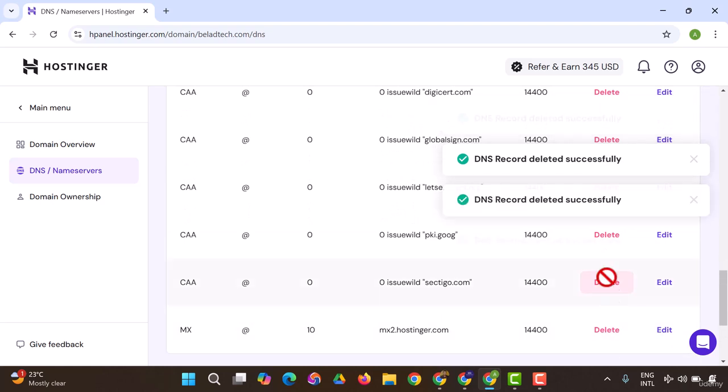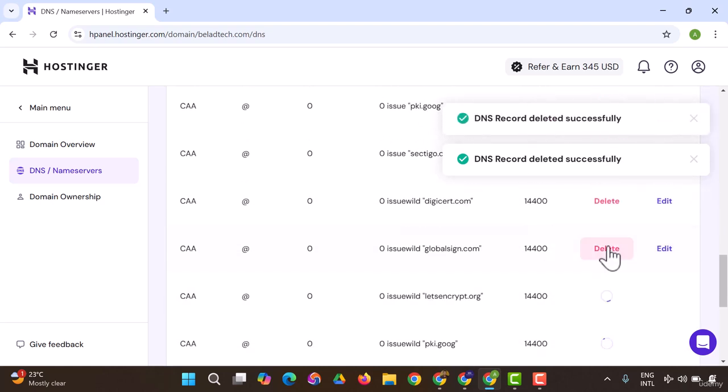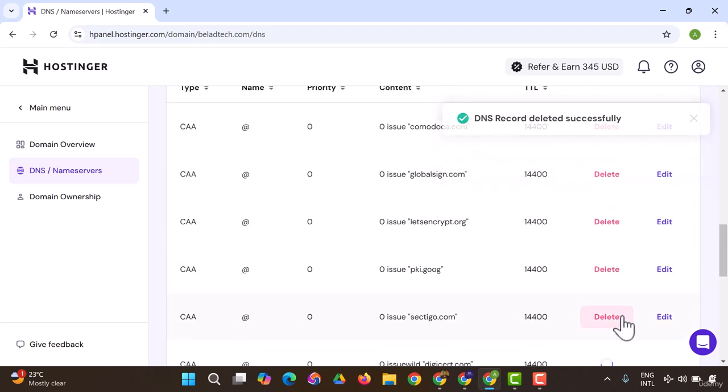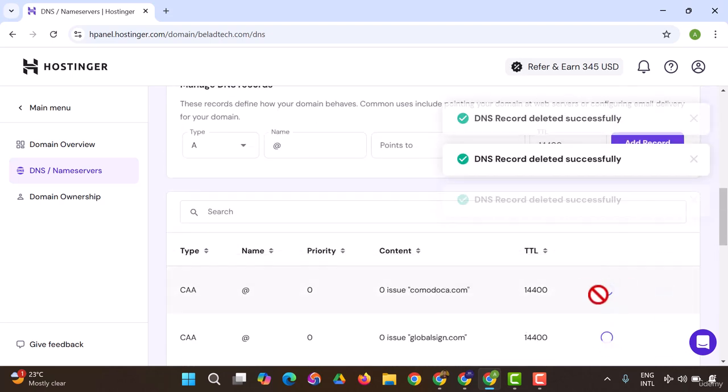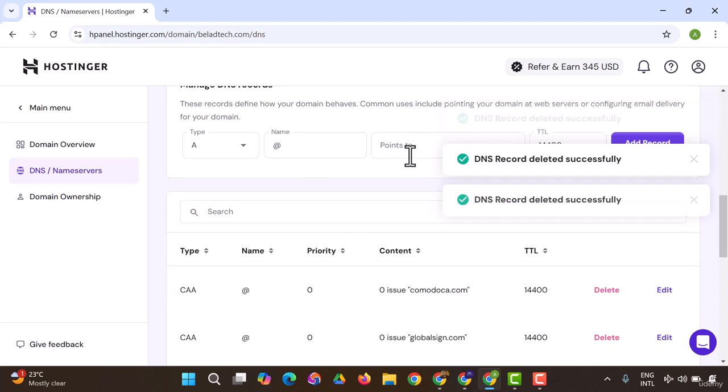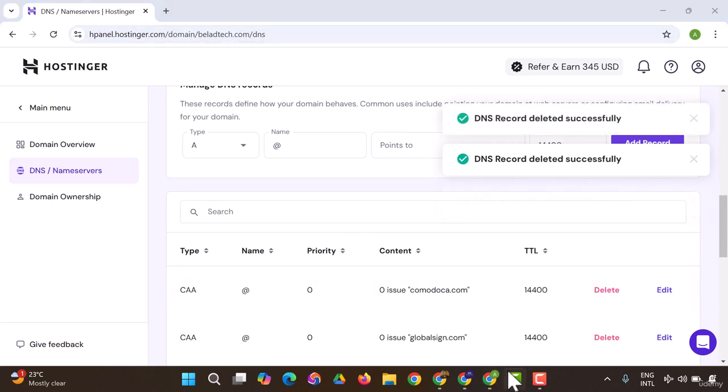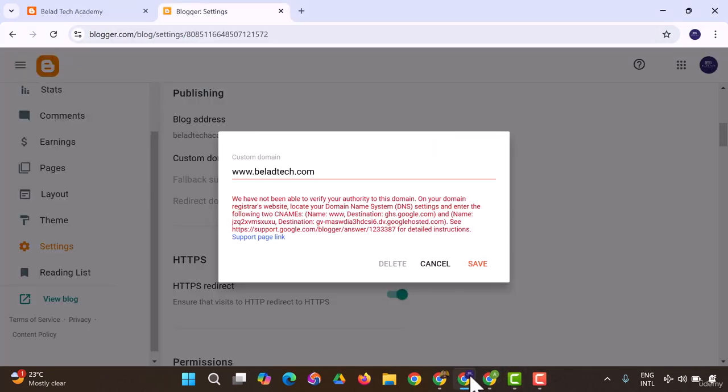So I'll delete the audio record, and yeah, we're going to have it empty, and we are going to be able to continue and proceed with what we have to do. So I keep deleting, and I'll make sure they are all deleted. Then coming back to Google Blogger, I have the name and destination. So I'll be creating two CNAME records. As you could see, it says enter the two CNAMEs.